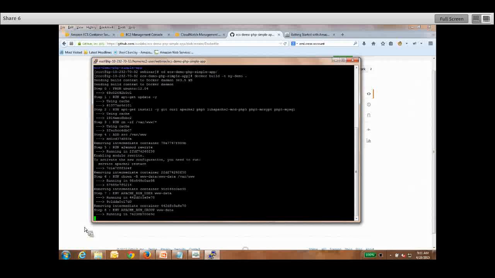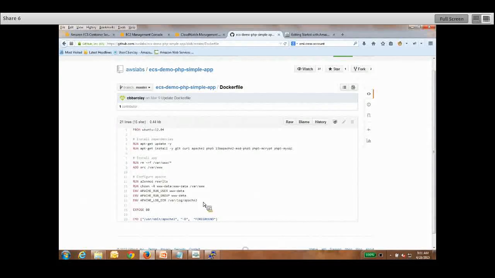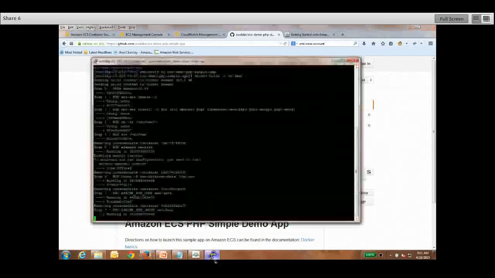And so we can see now we're at the setting the environment variables section of our Dockerfile. Then it'll finish off with exposing port 80 and then running the Apache server command, so that we actually will be able to see our demonstration app.